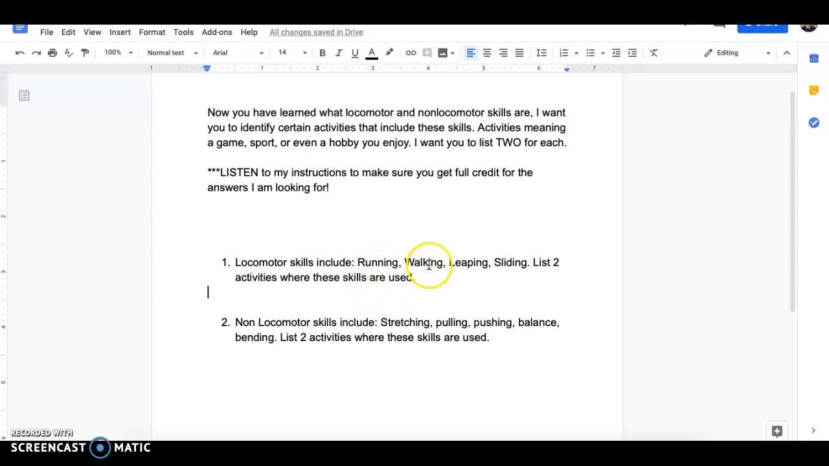Running and walking, you should be able to just think of something you do. If you're an athlete, this should come real naturally. This should be kind of common sense. A lot of you listed hobbies on Friday of things that you like to do.